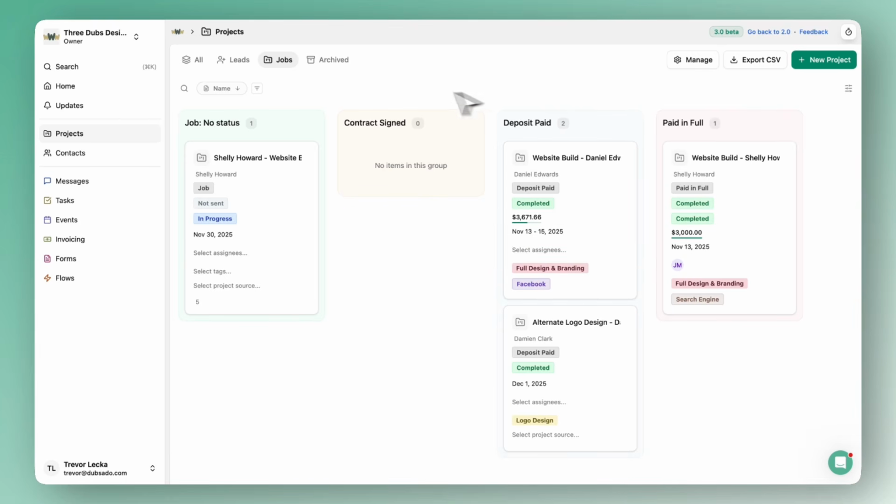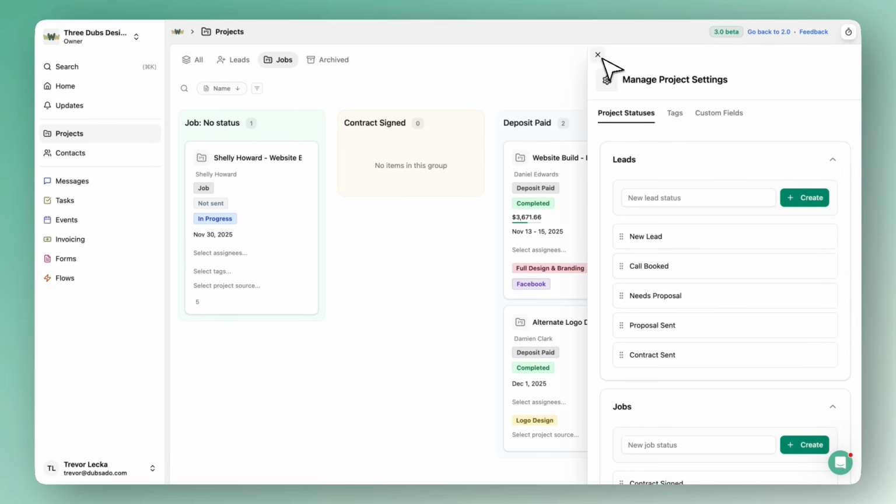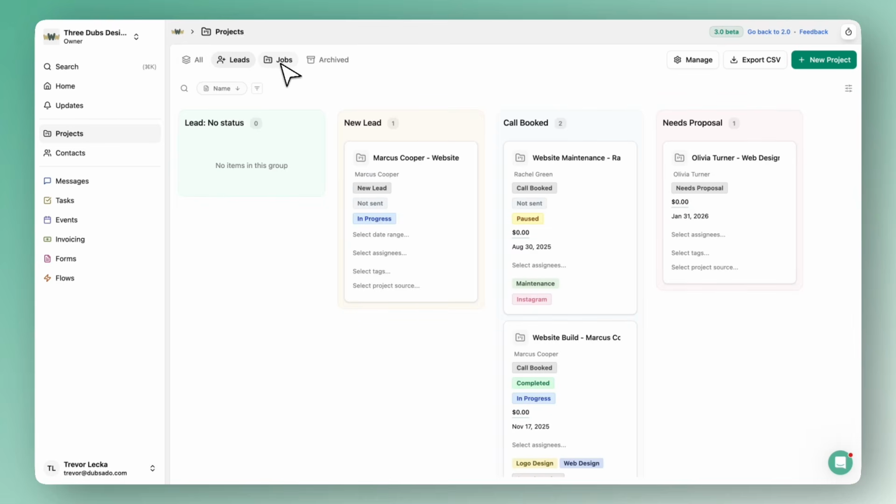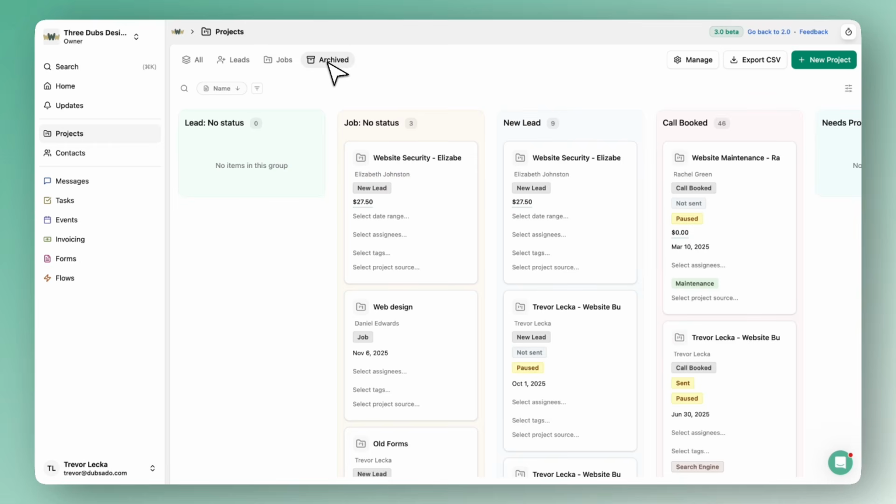Near the top of the page, you can search, sort, and filter your projects. The default sort organizes projects by name, but you can also sort projects by clients or project date. The filter options allow you to filter for a specific client, project dates, teammate assignments, or tags. At the top of the page, you can manage your project statuses and tags by clicking Manage, and you can use the quick filters to jump between all projects, leads, jobs, and archived.